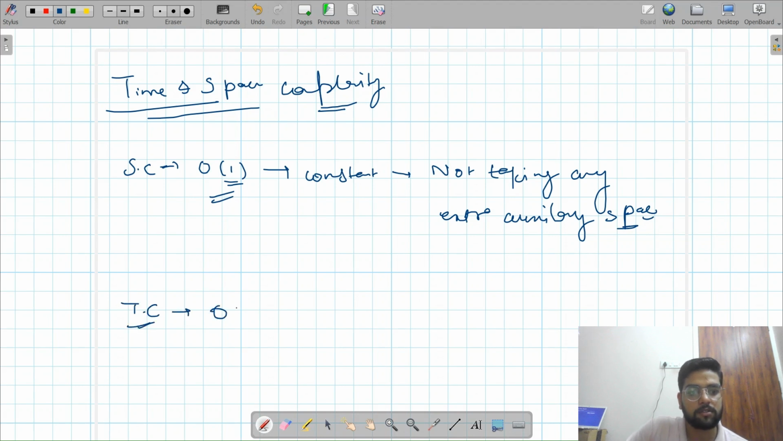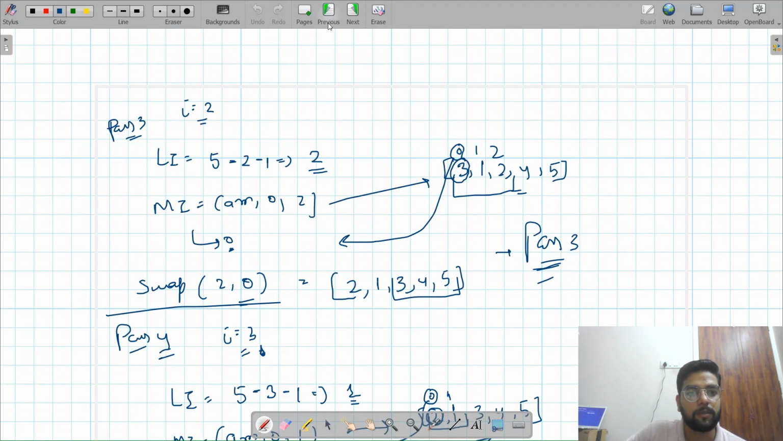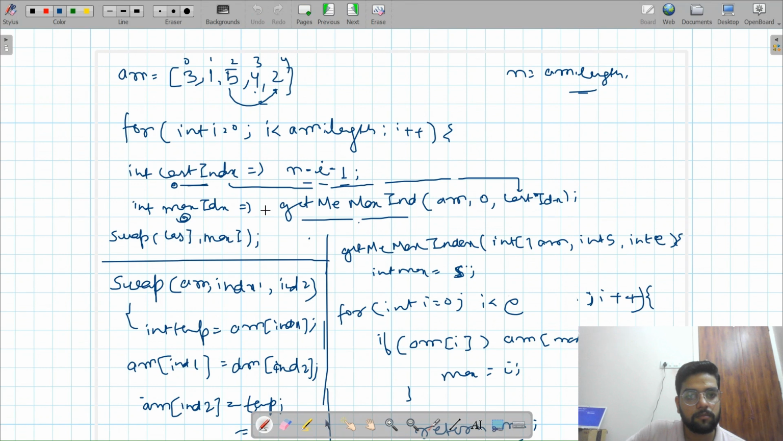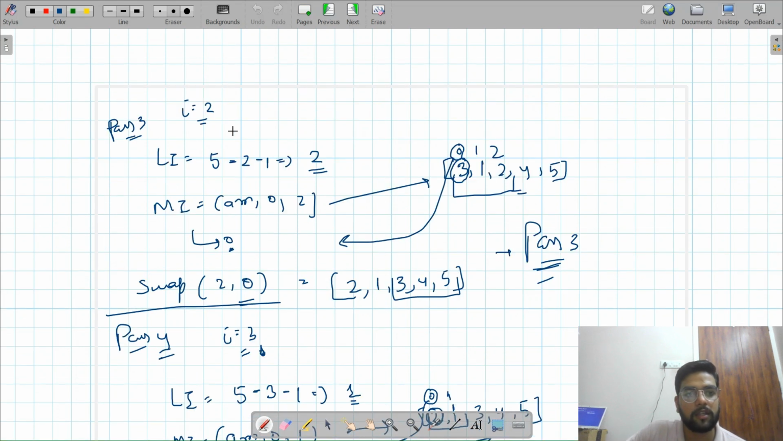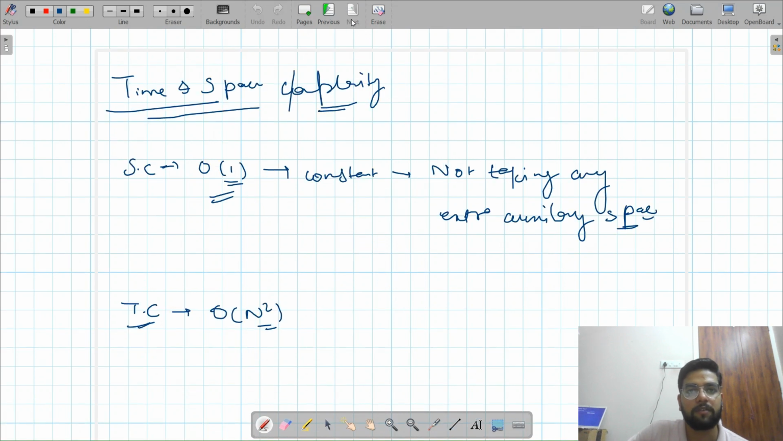Time complexity is O of n square. Why O of n square? You can see it with the program. First, we are getting the maximum index, and while getting the maximum index, we are traversing the complete array. Now you will be asking, no, we are not traversing the complete array. Initially, we checked the complete array. In the second pass, we checked the first four elements. In the third pass, only this. In the fourth pass, these two. Okay, fine. I agree with you.